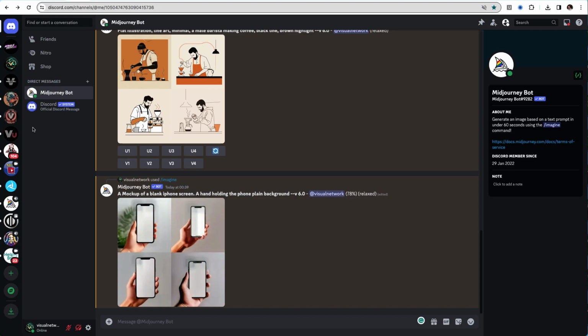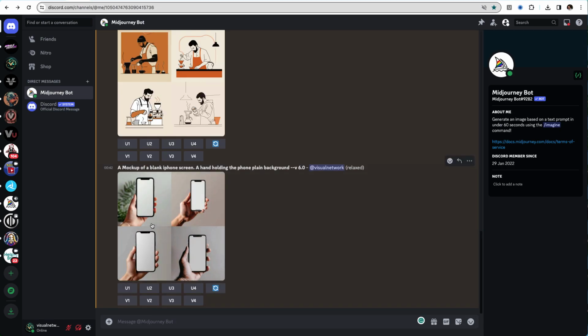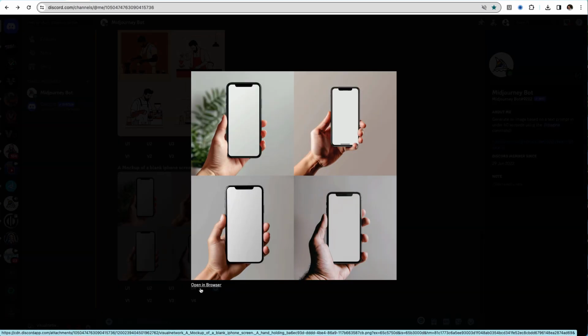In this final example, I generated iPhone mock-ups, and you can use those for your website or social media to promote your web design or other marketing material.